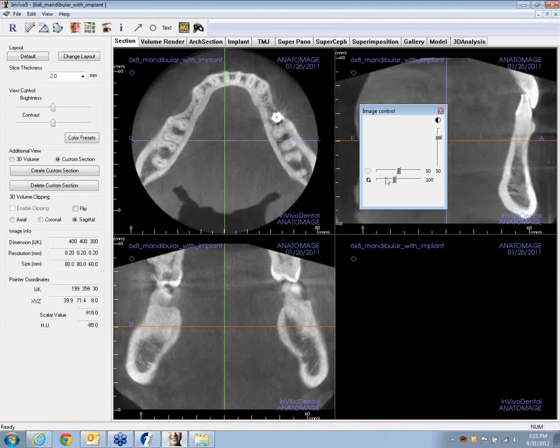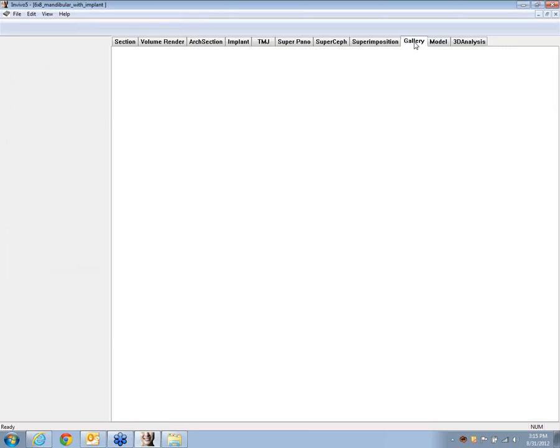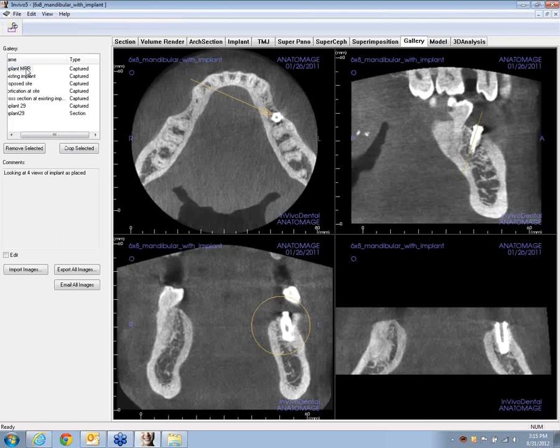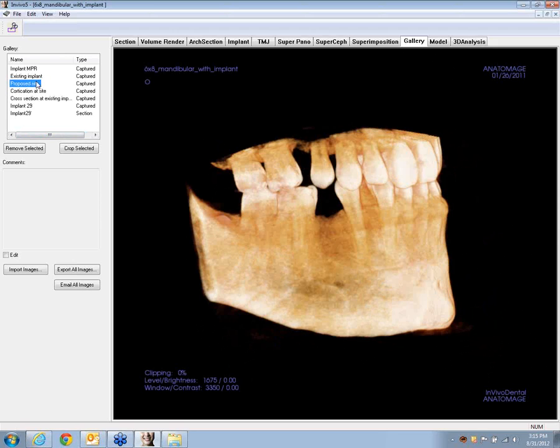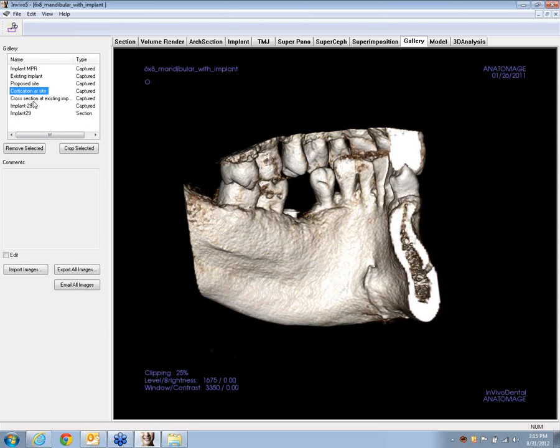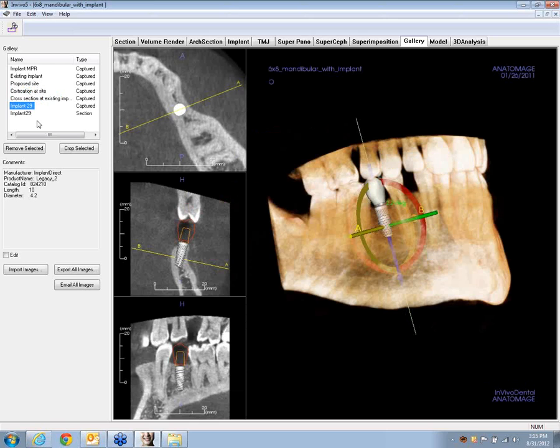I've got a case open right now here, and we'll take a look at this. One of the great things about InVivo is the ability to work through the case, making notations and comments and screen captures, and saving those to what we call a gallery. In this case, it's got a number of different gallery entries here showing different aspects of this case as we work through it. These screen captures have been named, and we're just going to show the person on the other end here our thoughts and how we've worked up this case.